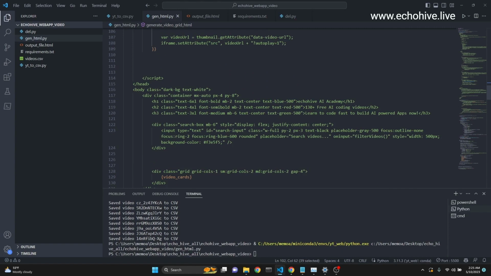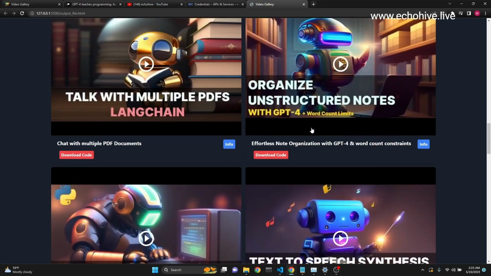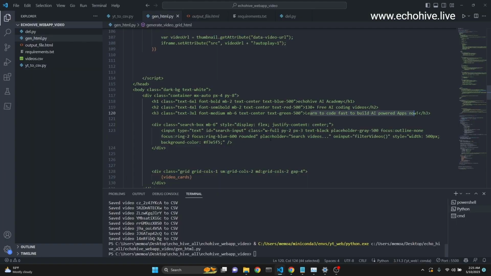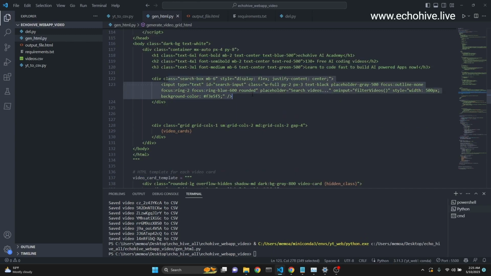And then we have our general div for the class container. This just has our text, the echohive AI Academy. These are just the headers that I have put into my website: Learn to code fast to build AI-powered apps now. This is what displays at the top. Okay, and then the search bar, and then the search box right here.